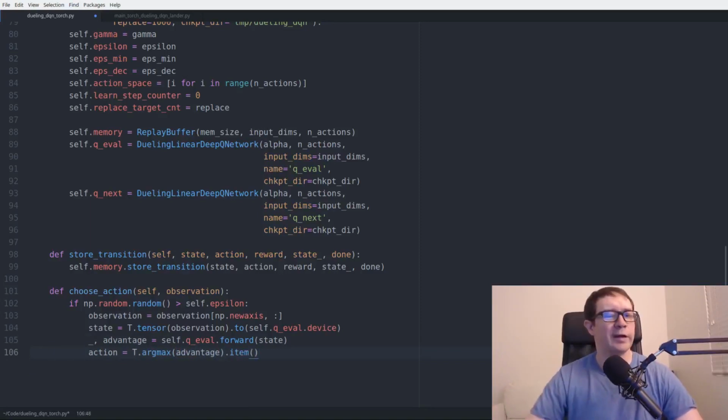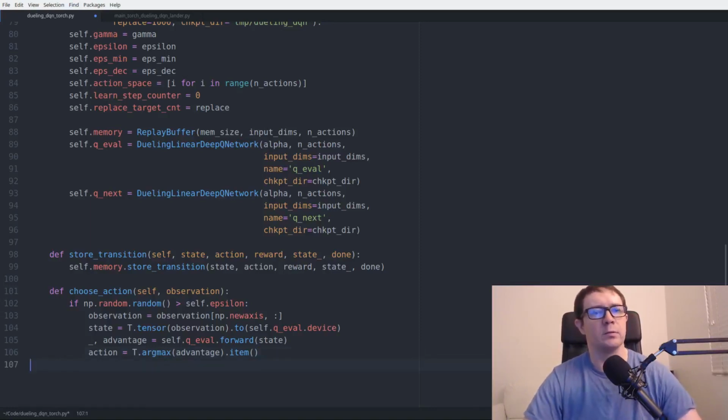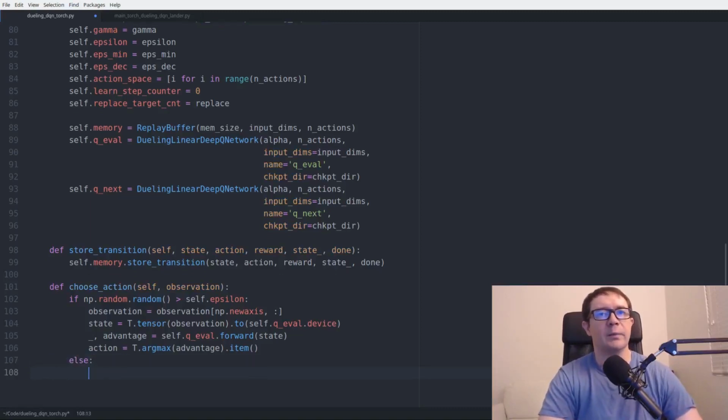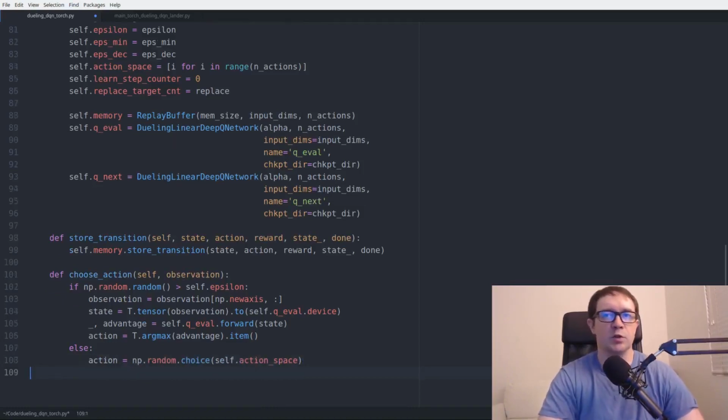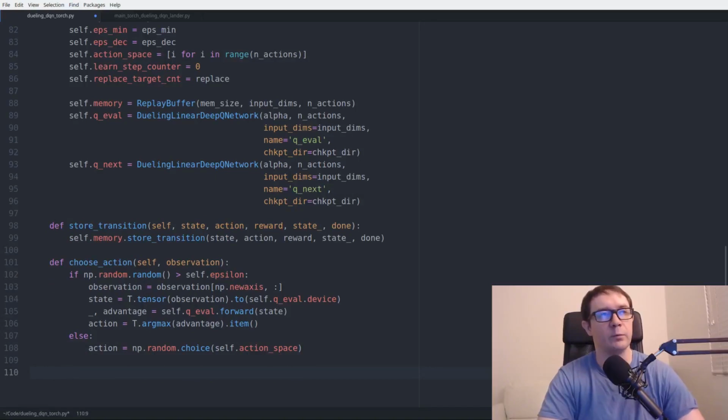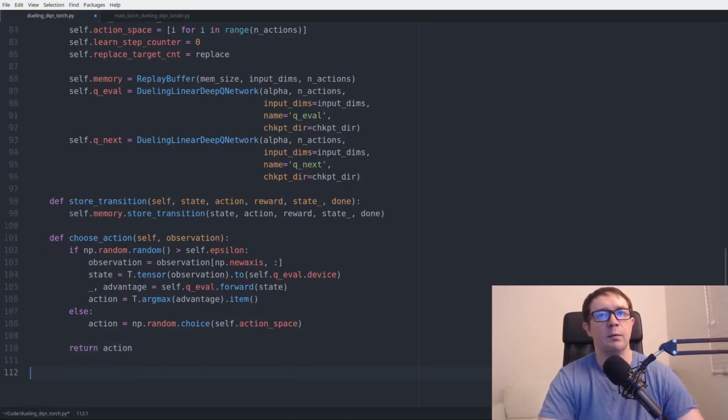and then the action equals T.argmax of advantage.item(). We have to call .item because this argmax returns a PyTorch tensor, and the OpenAI Gym only takes integers as input for actions. So we have to call .item to get the actual number out from the tensor. If we're going to take a random action, we want to say action equals np.random.choice(self.action_space). This will just choose an action at random from the available actions, and we want to return the action.